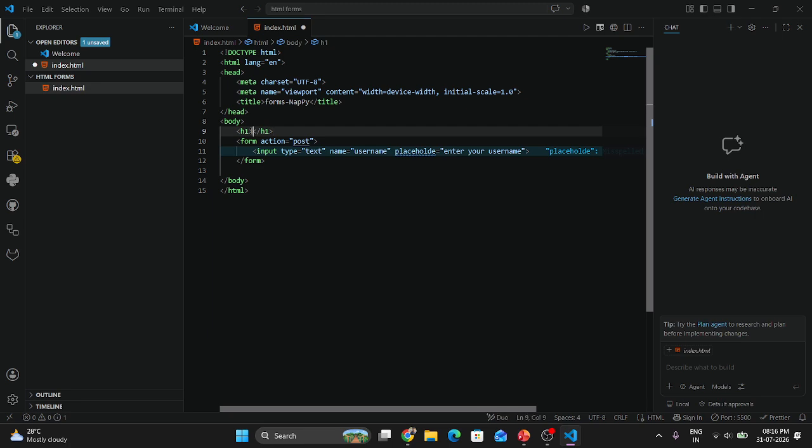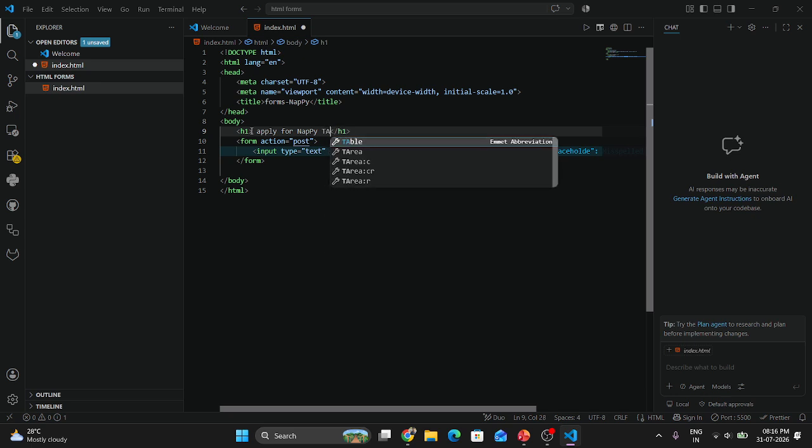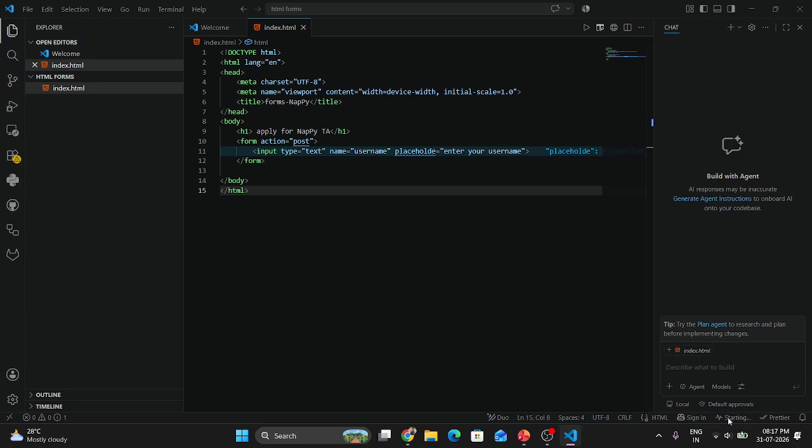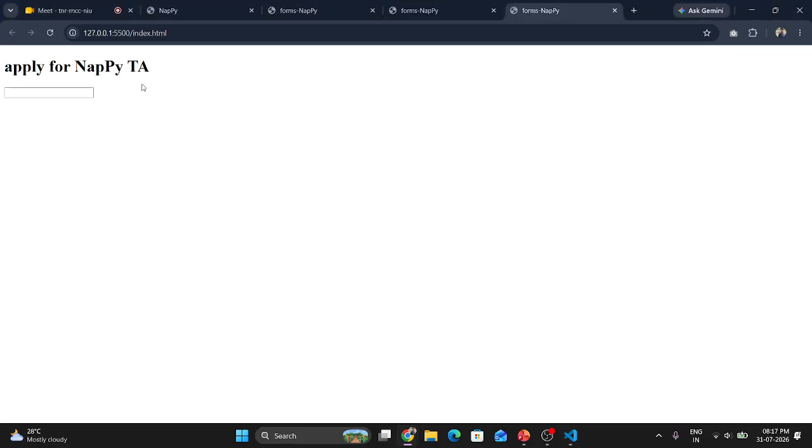We'll write this here, and under this headline we'll write anything. I will write here the headline: Apply for NapPy TA, teaching assistant or something. This is a headline, and under this we have this content. We'll try to execute this again. You can see the headline is executed properly.